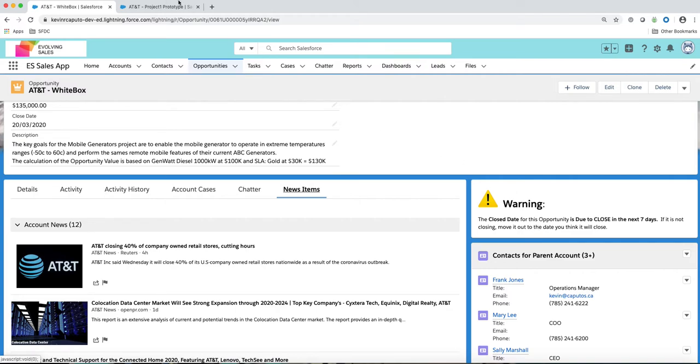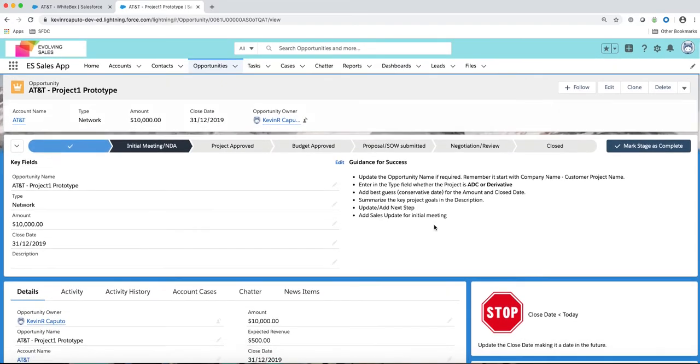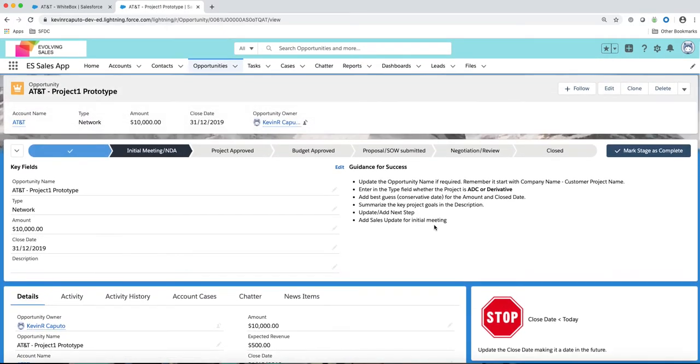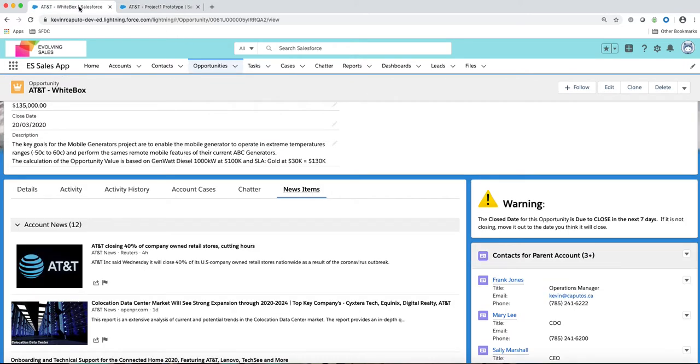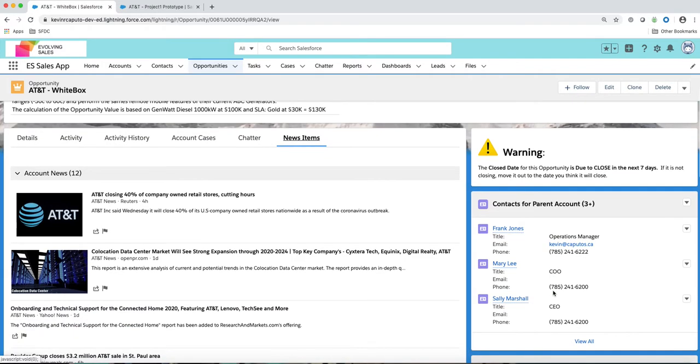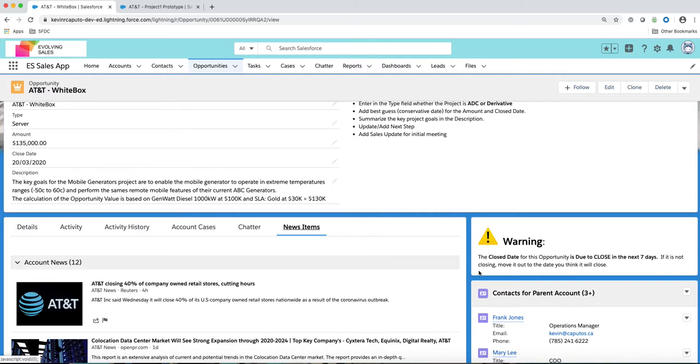I'll give you an example. In this example right here, for this opportunity, the close date is less than today, and so I'm basically telling the sales rep that they need to change the close date on this opportunity. After the warning sections, and by the way, if there are no warnings, then it'll be completely blank and they won't see that section at all.